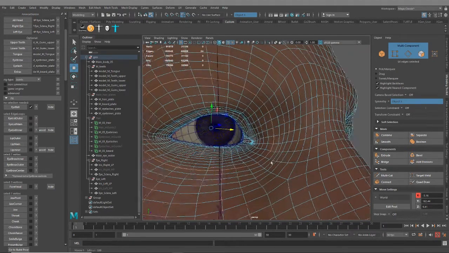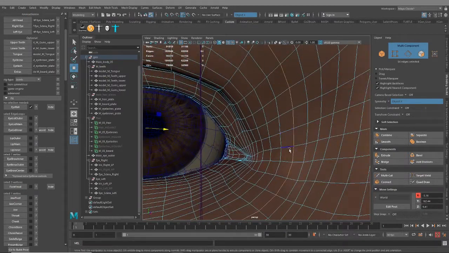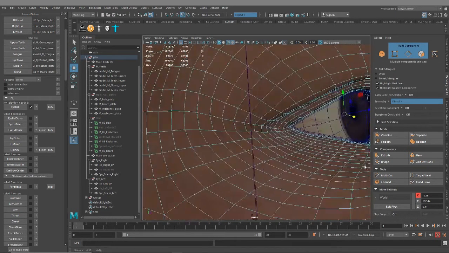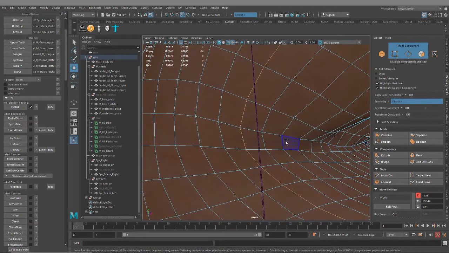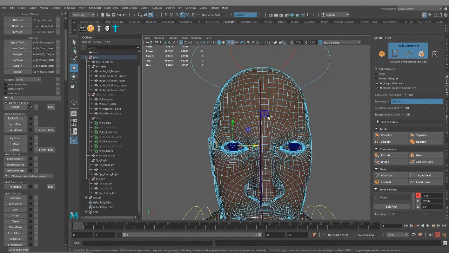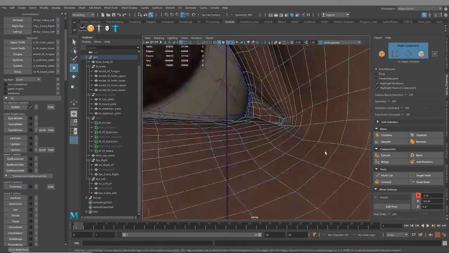Maybe let's go one in. I think that's good. I want to say multi-component, and then I want to select along this edge the vertice that matches up. So it's this edge, and then I'm going to select this vertice as well. And then I'm going to hit eyelid outer. Oops. Make sure you have symmetry turned off, because this will cause problems. Deselect everything. One more time.